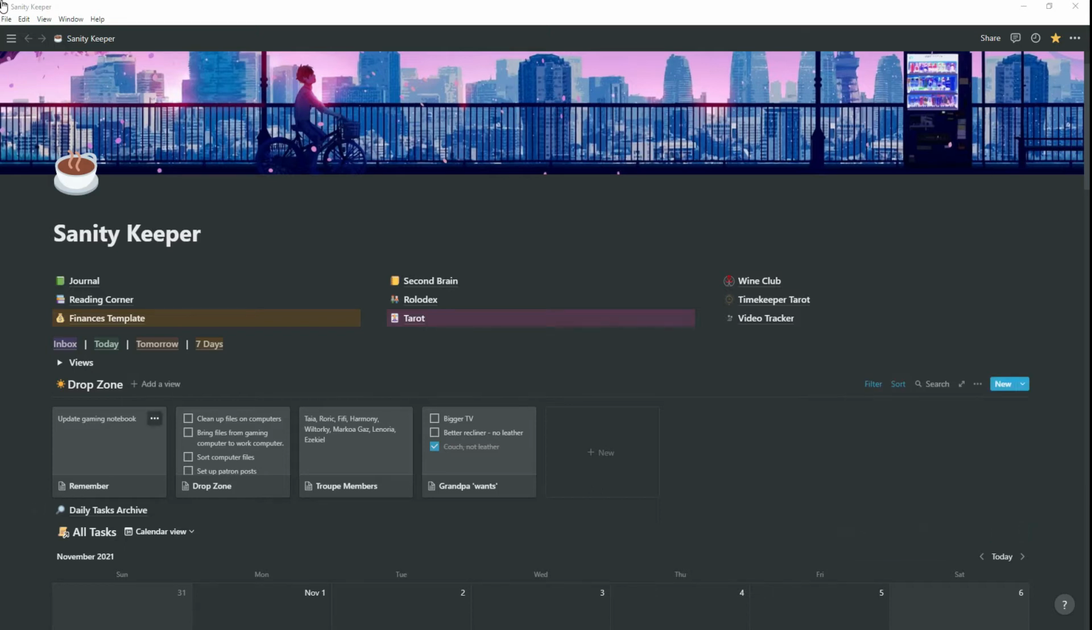So I have a couple things in here like, you know, update the gaming notebook because it's out of date, and I haven't updated in a week. And then I have Grandpa's "wants," and I put the wants in quotations because Grandpa doesn't want any of this stuff. My aunt wants it for him, so I just put it there for him.